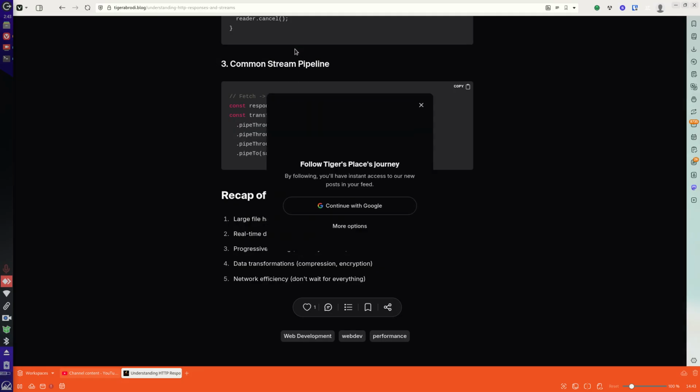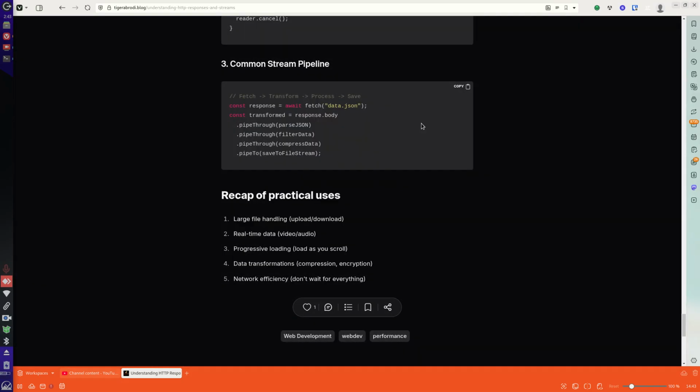So another thing you have to notice, okay, common stream pipeline. Fetch, like when you're dealing with streams, most times you want to fetch the stream, you want to transform it, then you want to process it before you save it. Fetching is easy. Sometimes the challenging part is usually the transforming and the processing.